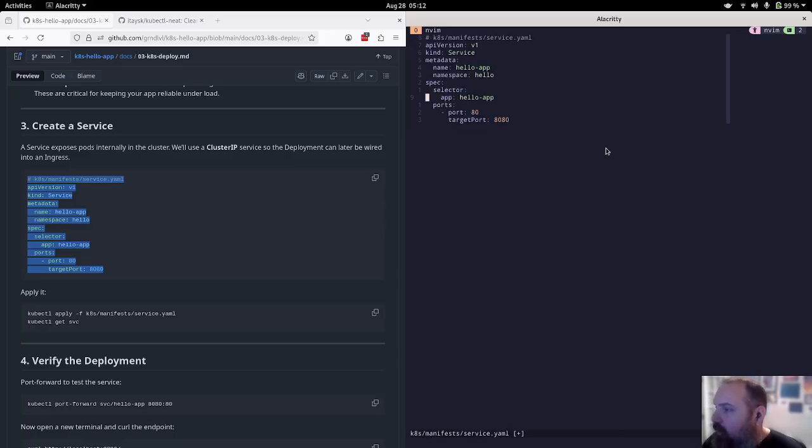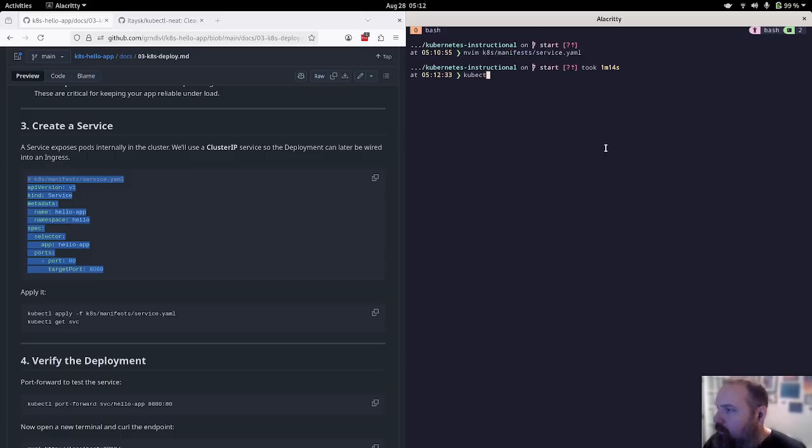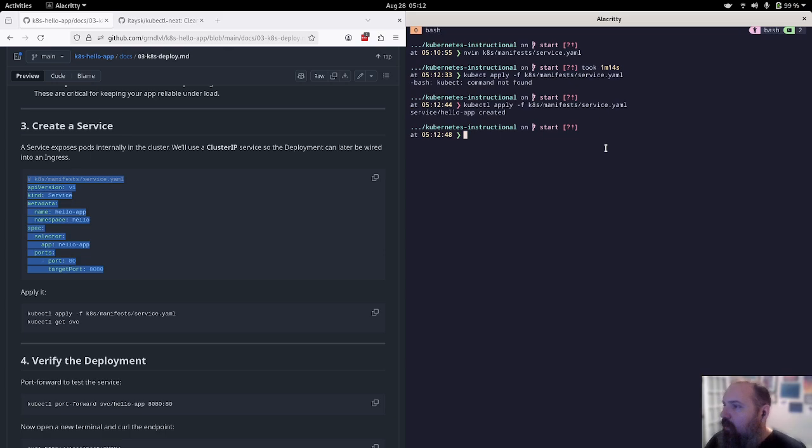There's service. Then we can make sure we're targeting everything. And the only thing extra we're doing right here is that we are going to forward a port from port 8080 over to 80. Okay. All right, and that should work.